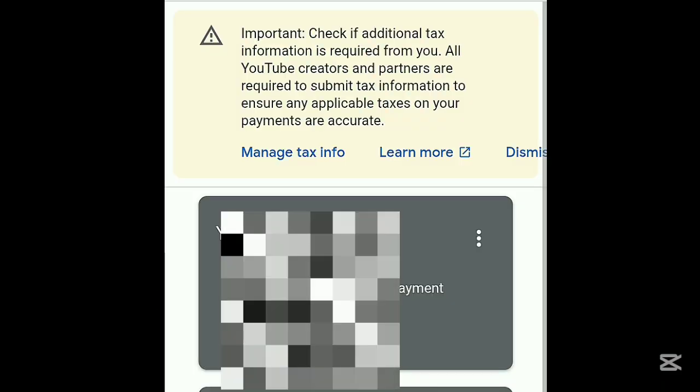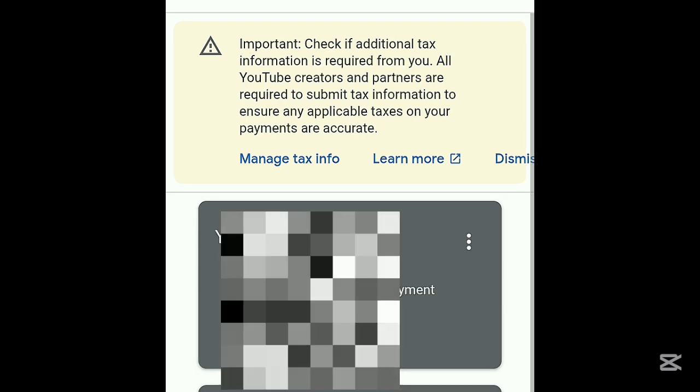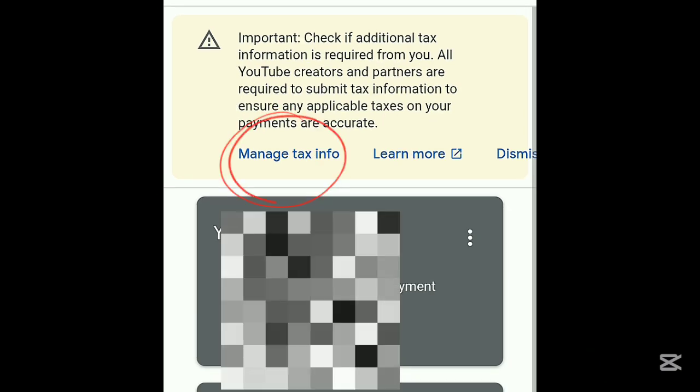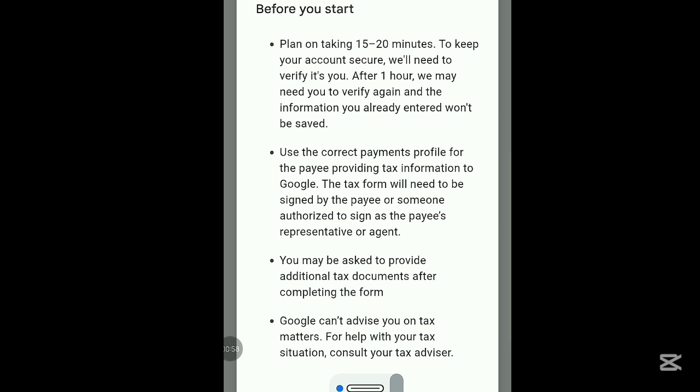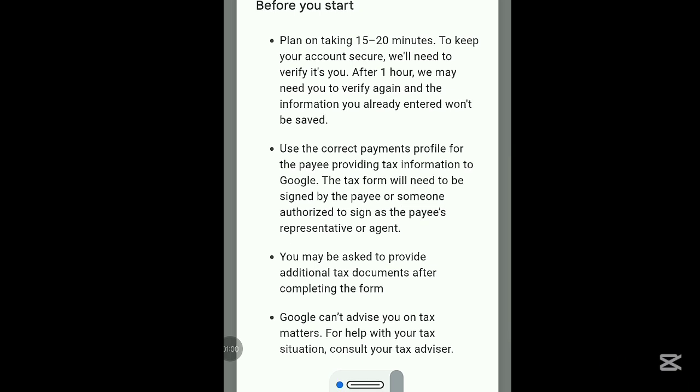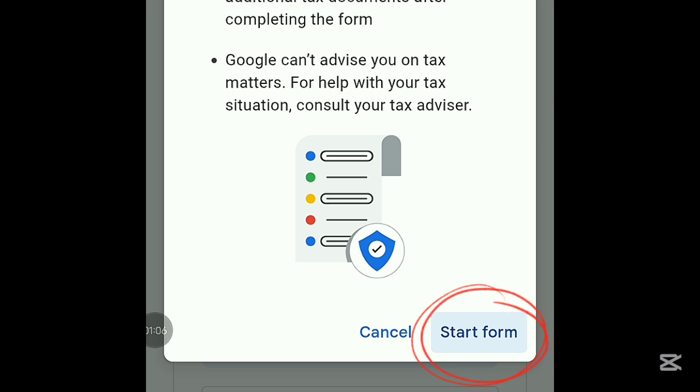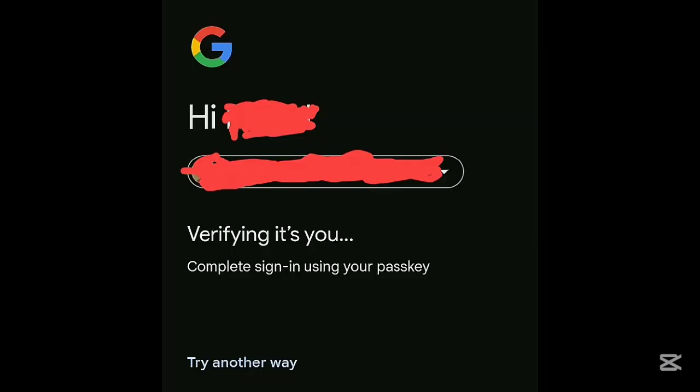So to submit your tax info, log into your AdSense account. At the top of your account, you will see Manage Tax Info here. Click on it. Next, you will click on Add Tax Info here under United States. You can choose to read this information before you start. And if you are satisfied with it, click on Start Form. Next, you will need to sign in with your phone passkey to verify it's you.